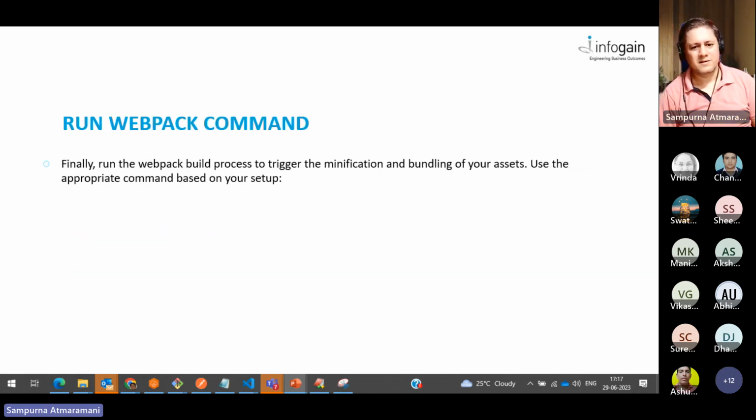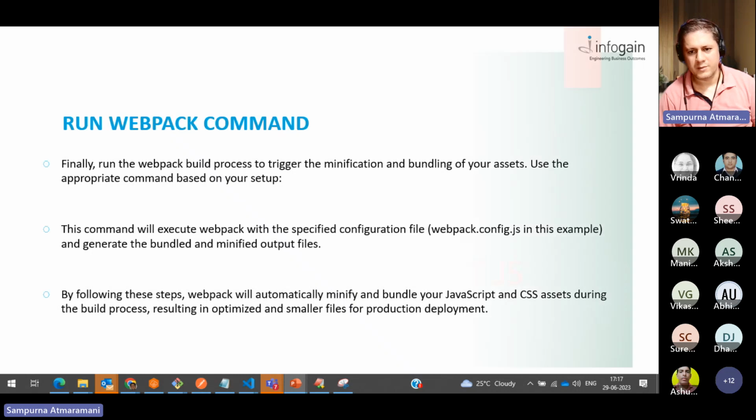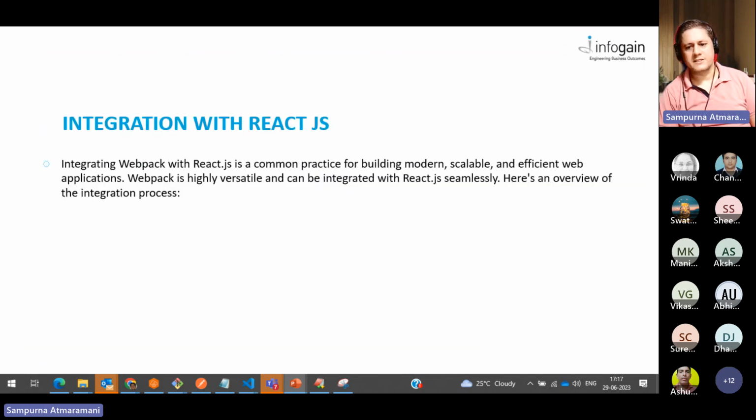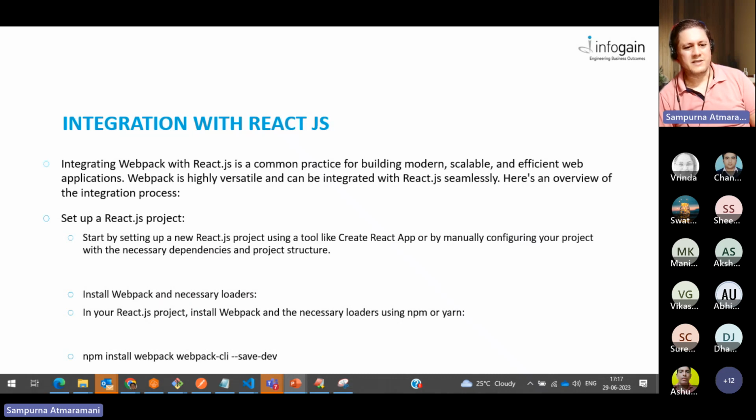Run Webpack. I have shown you how to run the npx command. Integration with React.js. Very quickly, I will show you guys. Set up the React project. Okay. Install the Webpack and Webpack CLI as a save dependency. This one, save development dependency.